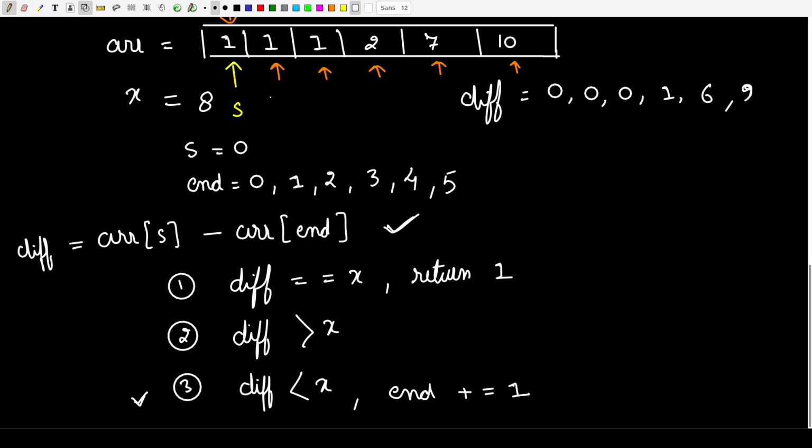In order to reduce the difference, we need to increase s such that the difference between the two numbers decreases. So for the case where the difference is greater than x, what we need to do is update our s by 1, or increase s by 1. So now let us update s by 1. Let us move our s. So now s comes to the first position.